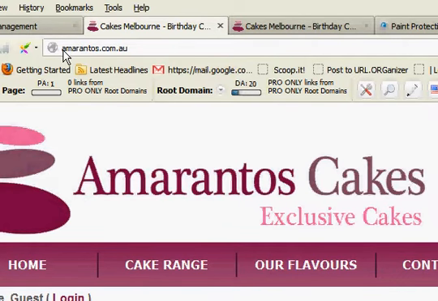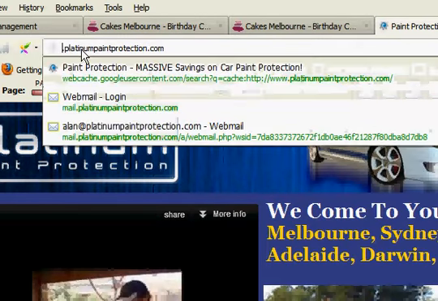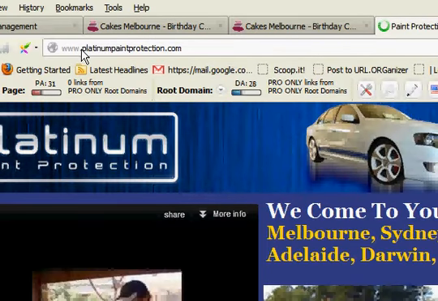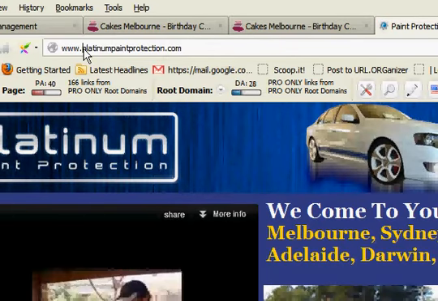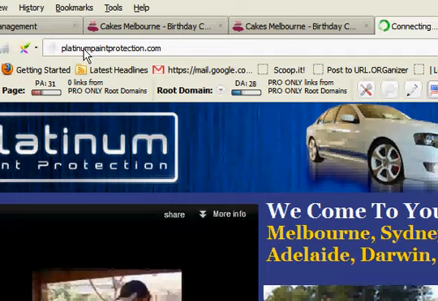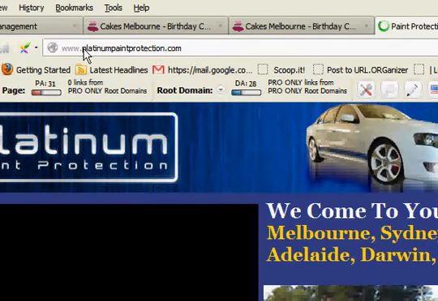Now I'll show you the Platinum Paint Protection one. The www, if I take it away and I press enter, it'll come back, hopefully. Yeah, it does, it comes back. It just means that this address doesn't exist on Google like that, and it's redirected to one site only, which is the www. I chose to have that address, but you'll never rank really well if you're having 3 to 4 sites in Google's index.